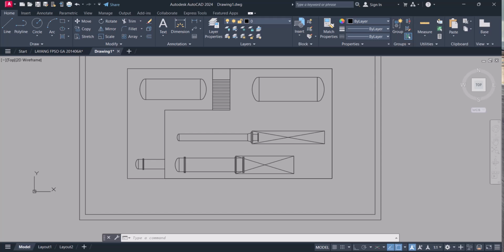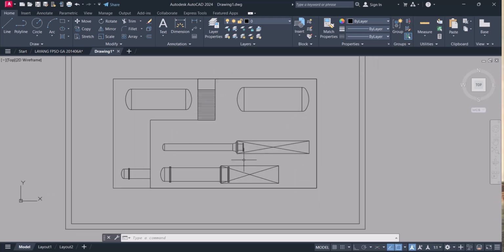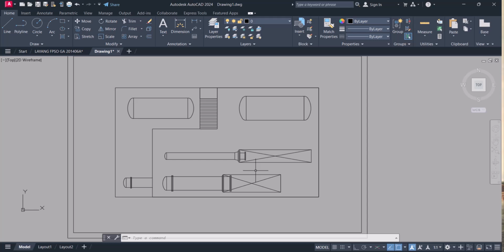In this video, we will learn how we can add a text in AutoCAD. I have a very simple drawing here for reference. So let's start. Place that text here. There are two ways to place the text here.